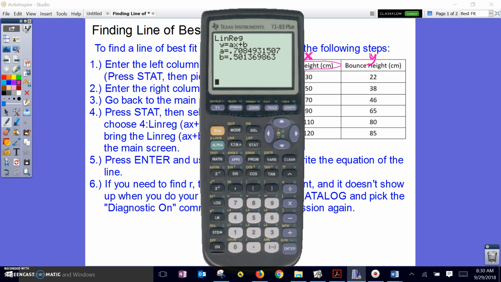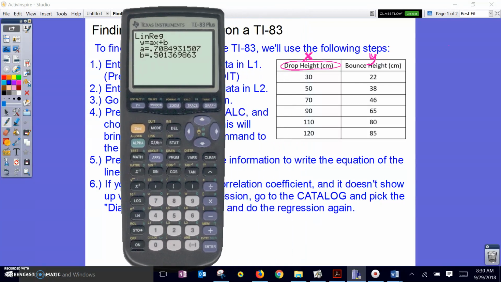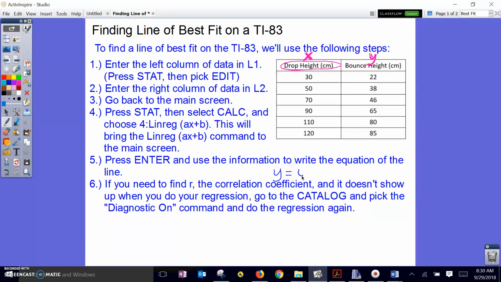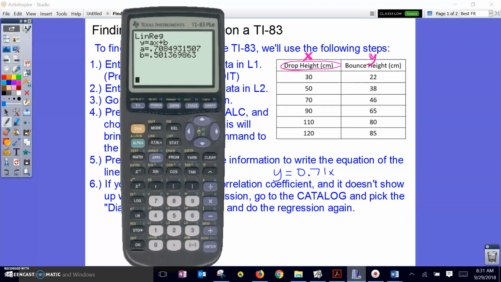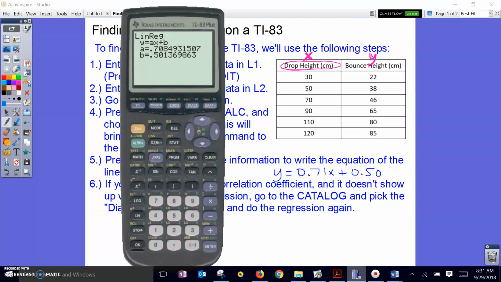So when I write my equation here, I'm going to round these values off. Let's go ahead and round them off to 2 decimal places in order to write our equation. So our equation is going to be y equals 0.71x, because it's y equals ax plus b, and then b rounds off to 0.50. And so that is our equation for our line of best fit for this data set. Notice how we just substitute the numbers into the template that's given to us on the screen, the y equals ax plus b.